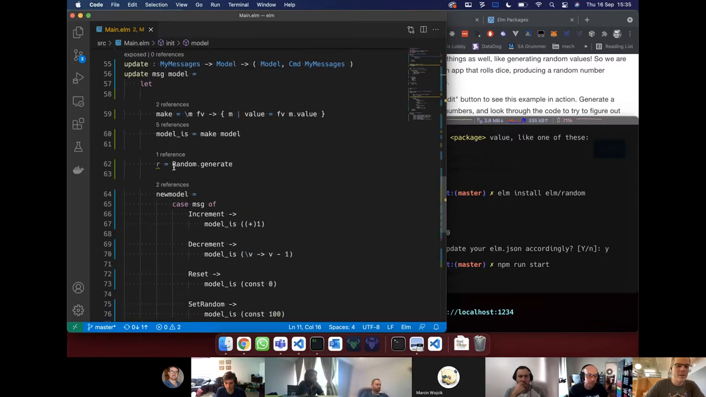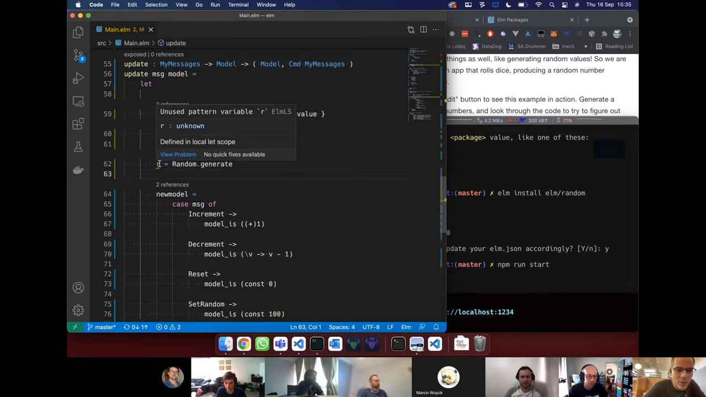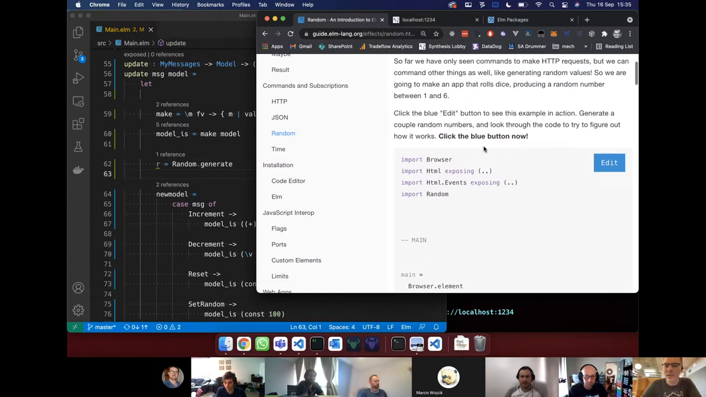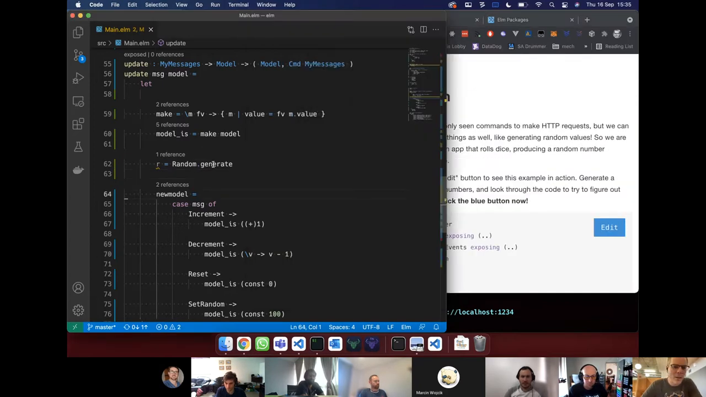And so now r is fine. So r is equal to random.generate. Oh, it would be so nice if it told us what that was. Anyway, how do I find what it looks like? Well, I can't hover over this. Can I hover over that? Oh, everything's broken.